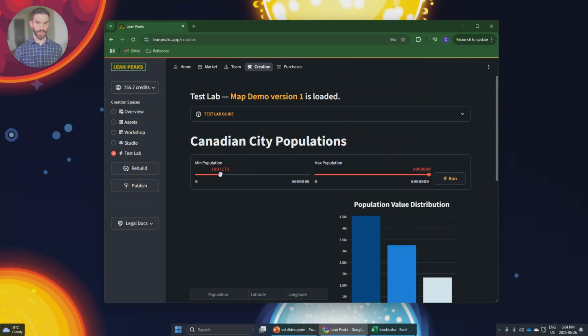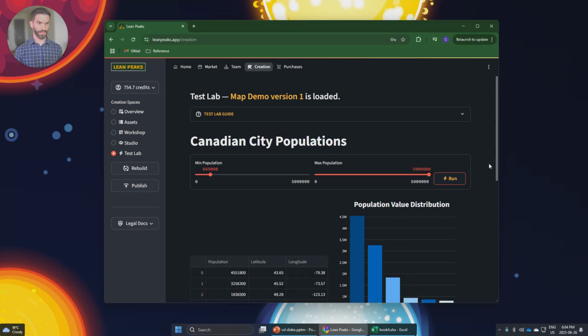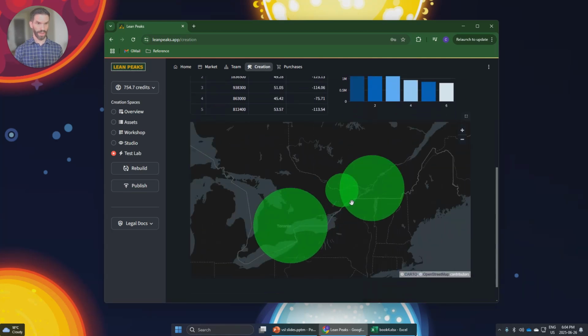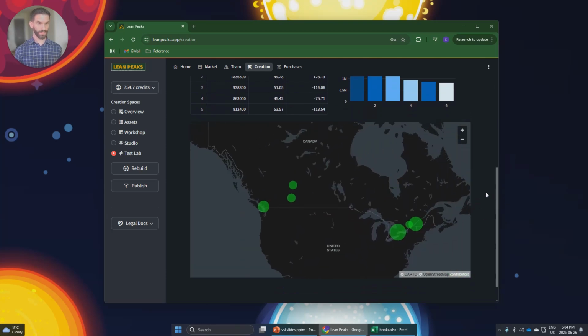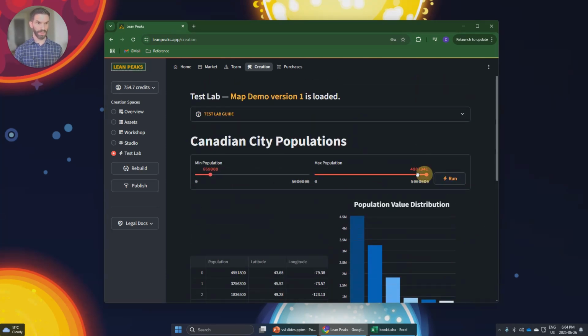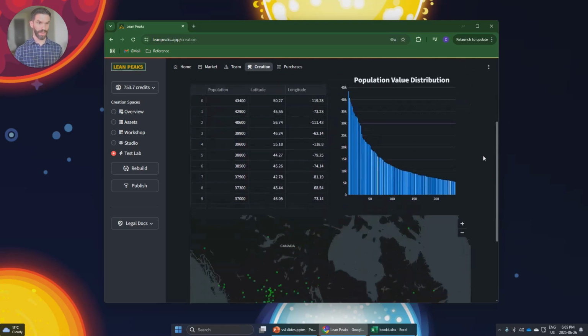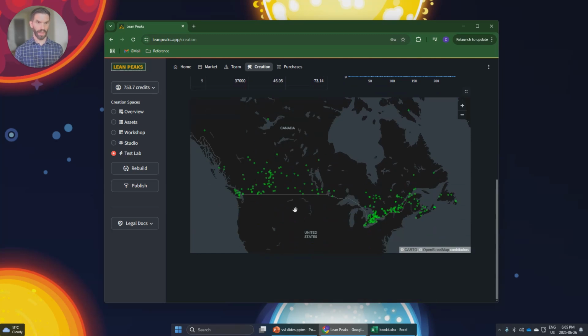And then if we reduce this a bit, several more will pop in. Now we've got Ottawa, as well as Edmonton and Calgary. And we can flip it very much the other way. I run it again, and now we just have a very large number of cities with a pretty small population of 45,000 or less. And we've got them in our table. And here they are, scattered across the country.